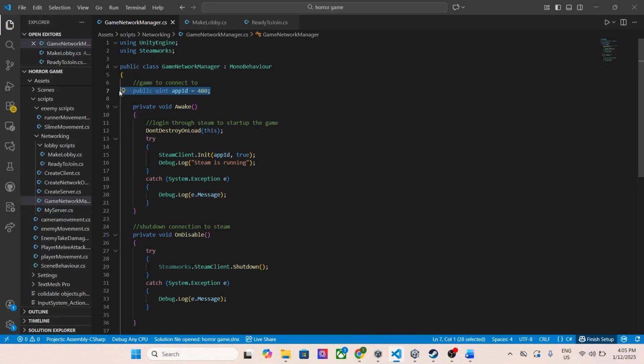So you make a public int, and then you're going to use Steam client.init. And this just initializes the Steam client to say, hey, connect my Steam account to this and let me use the features. And we're doing this in a try and catch statement. So if it errors, it will debug it. And this is all inside of an awake, right? Because we will put this script in a game object on startup, so it actually runs. Because if we don't put this in a game object, it will never run.